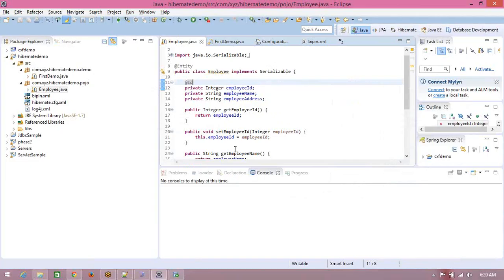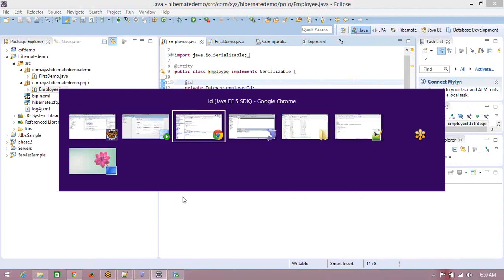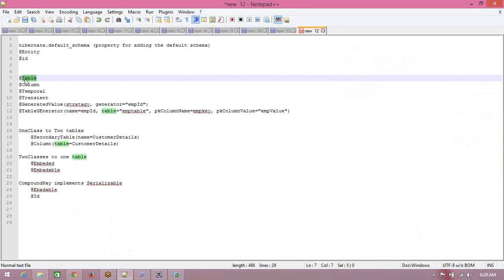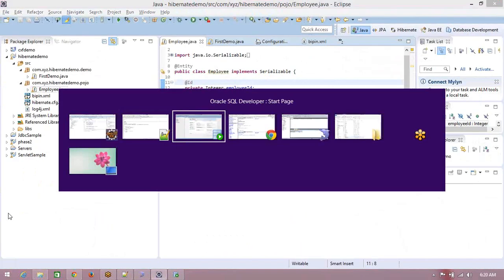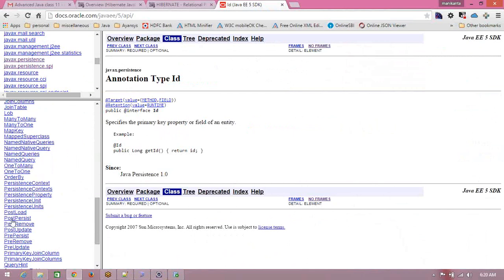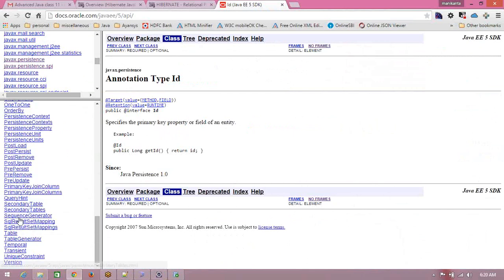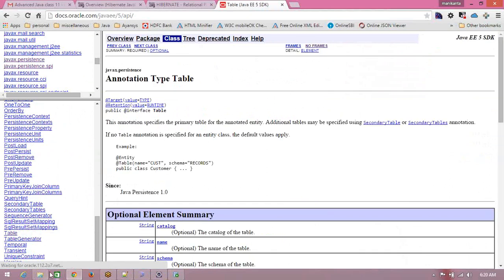One more annotation is there, like table. What is this table? Let's go. So all these are annotations. We'll come across most of the annotations, not all the annotations, but most of the ones which are used. Fine. So what is this table?